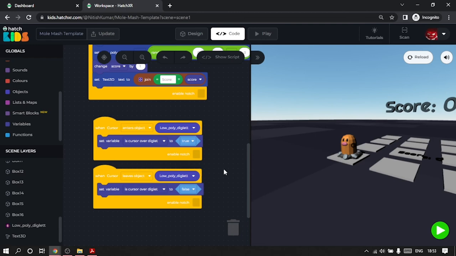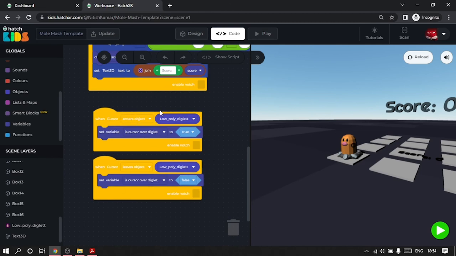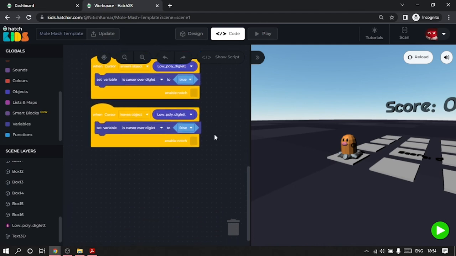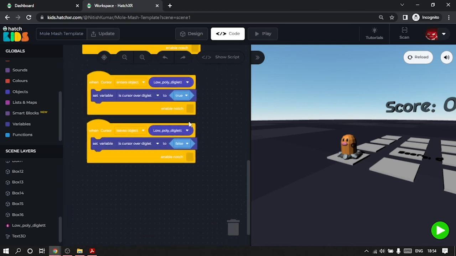Okay? Yeah, Arnav is asking what is a notch. I will show you guys what a notch is. There is this enable notch button at the end of every yellow block. I will show you guys what this does later on. So now you have when cursor enters object, when cursor leaves object, and you are turning the variable on or off. Yes. Yeah. I just need 5 minutes more, and we are almost completed.